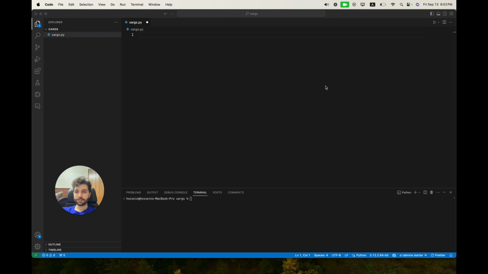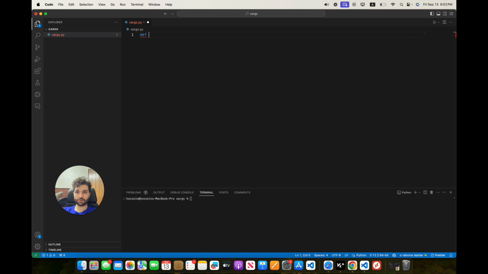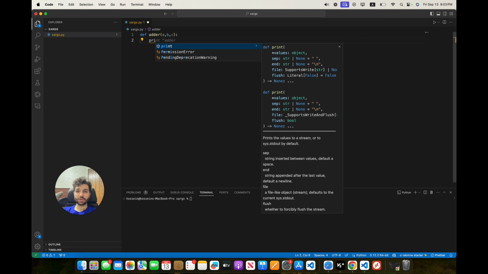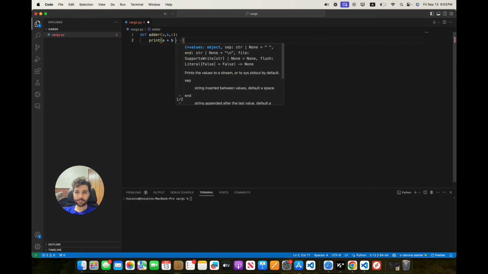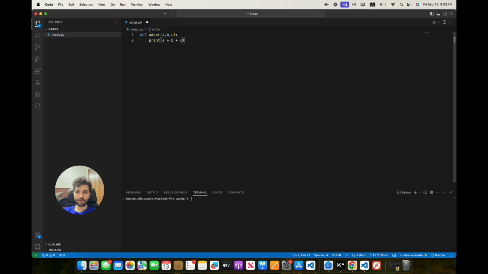Hello guys, in this section I want to talk about *args in Python. Let's define a simple function for now with the name, for example, adder. It will take three arguments, a, b and c, and after that it will print out a plus b plus c. It's a simple function that we learned how to create and how to call.